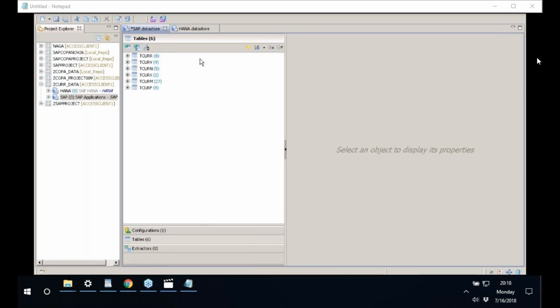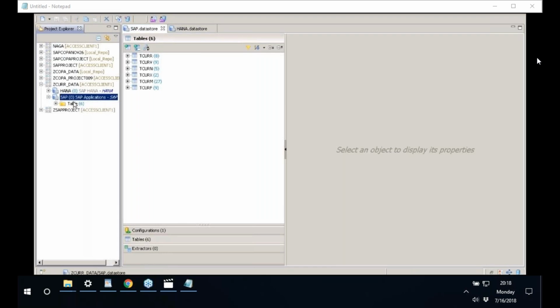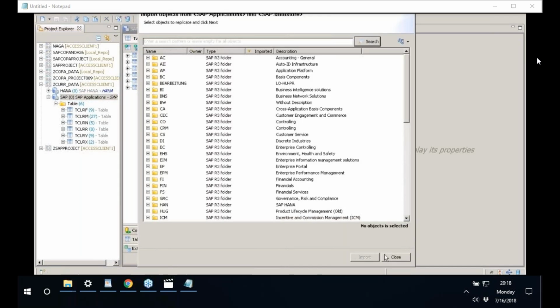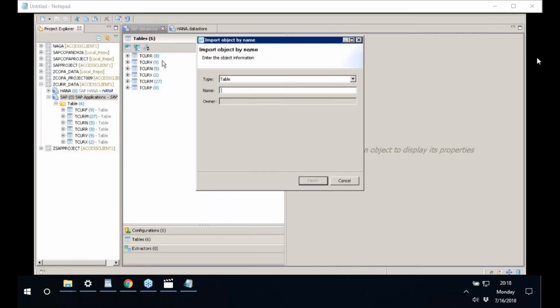So let us click save. Once you click save, what is going to happen? It's going to import to the repository. Click save. Expand SAP. Expand tables. I think we have a few more tables. A few more tables I need to import.